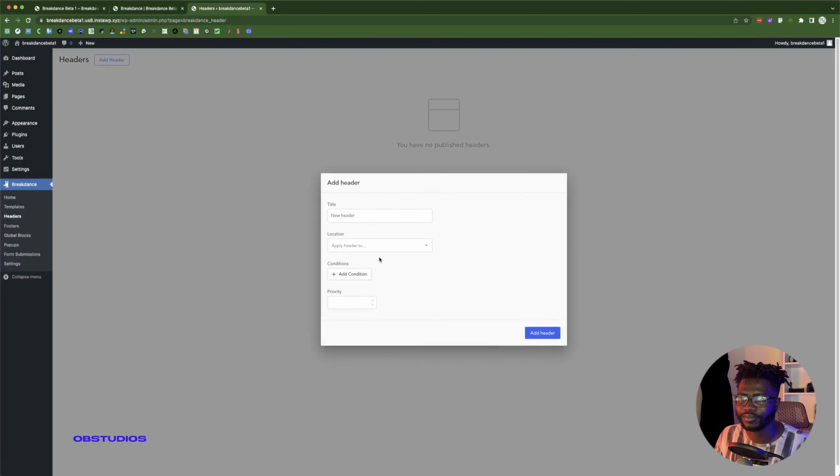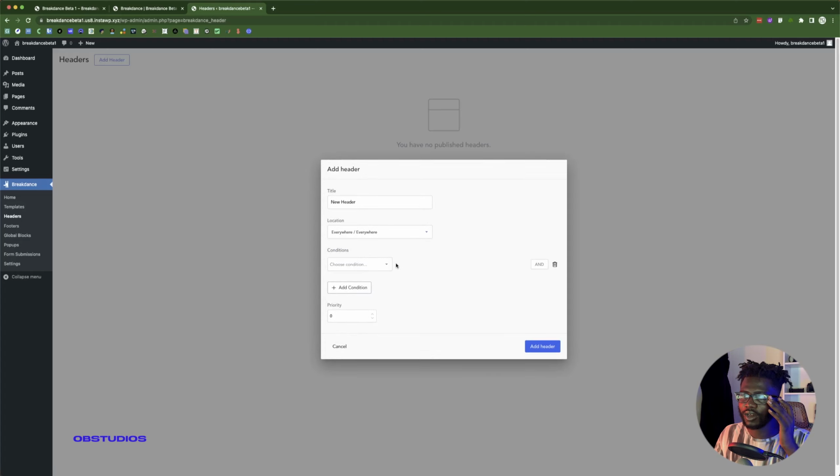Let's click on header. Okay, and let's name this new header, and then apply it everywhere, and then click on conditions. All right, so for conditions, what do they have now? So now you'll be able to choose search, media, post status, logged in users. Now they have dynamic data, custom PHP. I think all of these were here.